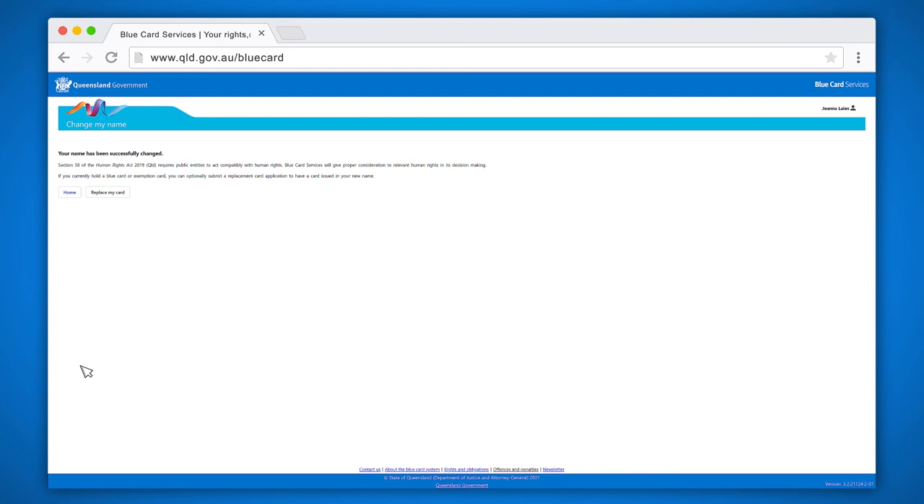This will not automatically generate a replacement card in your new name. If you want a replacement card, you will need to click on Replace My Card. You will need to pay a fee to replace your existing card with your new name details. If you don't want to replace your card, you can return home or log out of your online account.